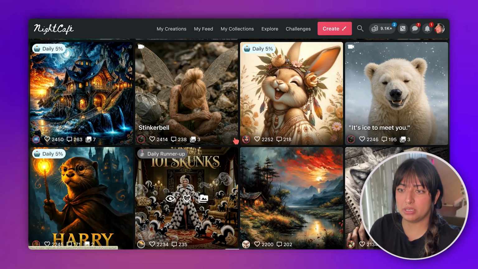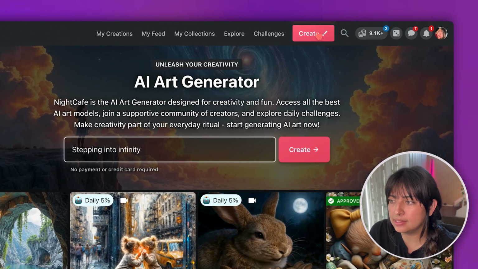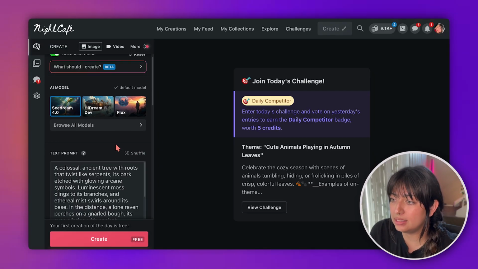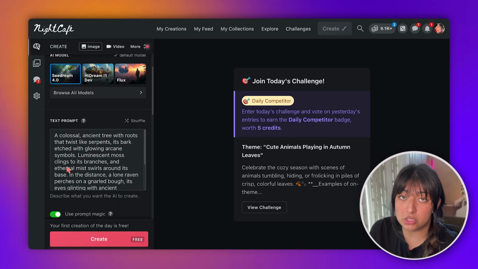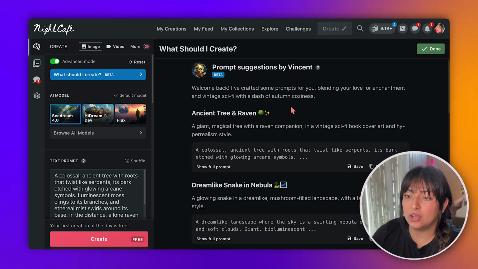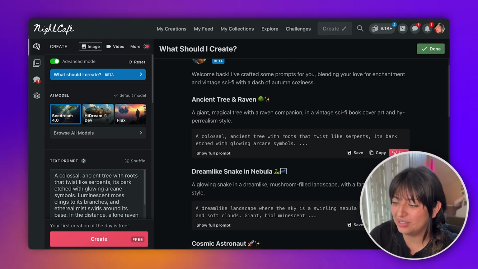Right now I have my screen open to NightCafe. So I'm gonna make sure to hit create and I'm just gonna give myself a random prompt. I'm just gonna hit the shuffle button. When you don't know what to write, you can always rely on this "what should I create" prompt suggestions feature. This is kind of new from NightCafe. I say kind of new, it's been around for a few months, but we're still perfecting and adding touches to make sure that the prompt suggestions are the best that they can possibly be for you. So yes, I went with the first one, ancient tree and a raven. So let's see what that creates.